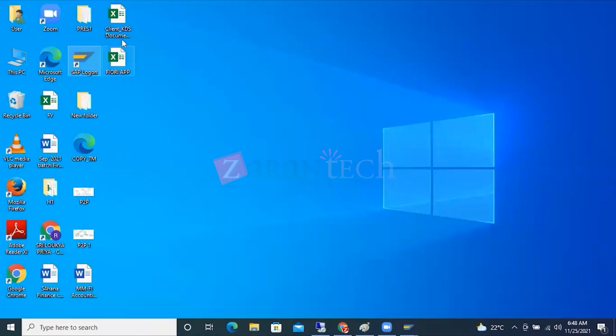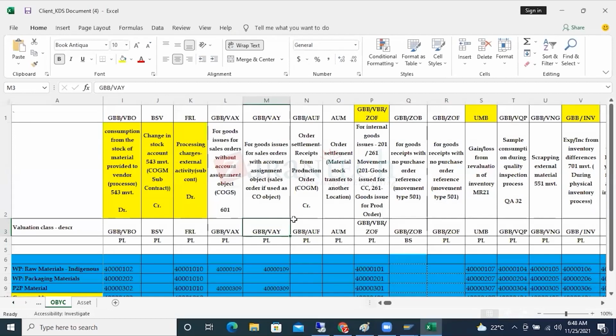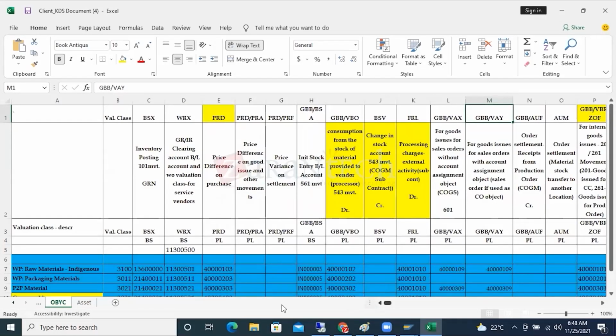That is the reason I prepared one sheet for all of you. It is called a client KDS document. I prepared one sheet for the initial people. This is exactly the sheet I prepared for everybody. I gave the valuation classes and what key you have to use at regular intervals. You can see here, these are all the keys whenever you are receiving raw material from the vendor. You are receiving the raw material from the vendor.